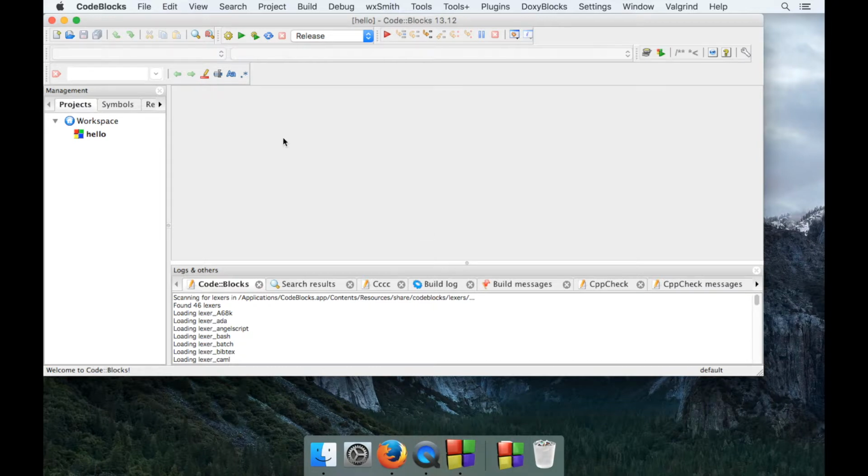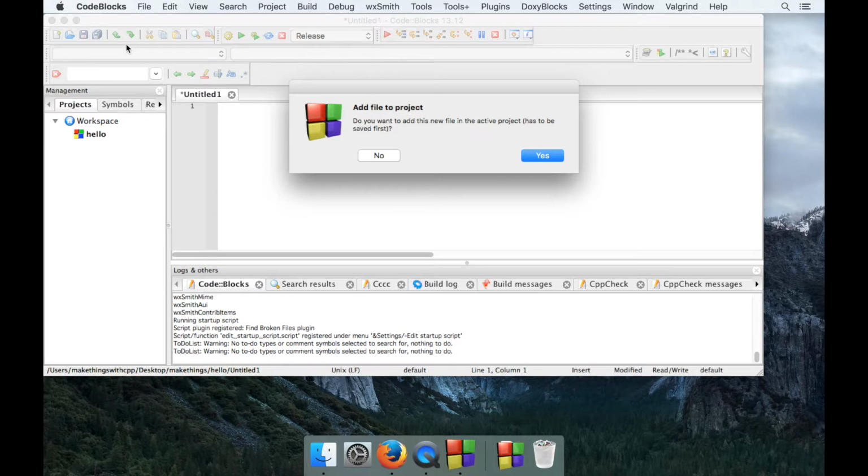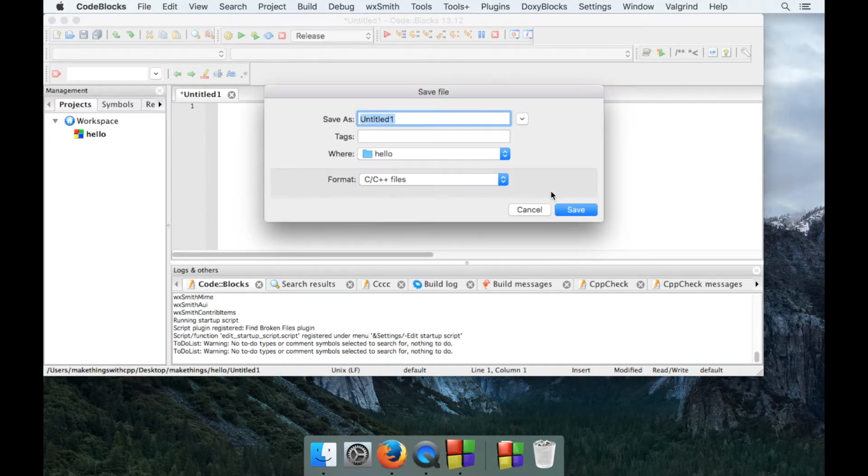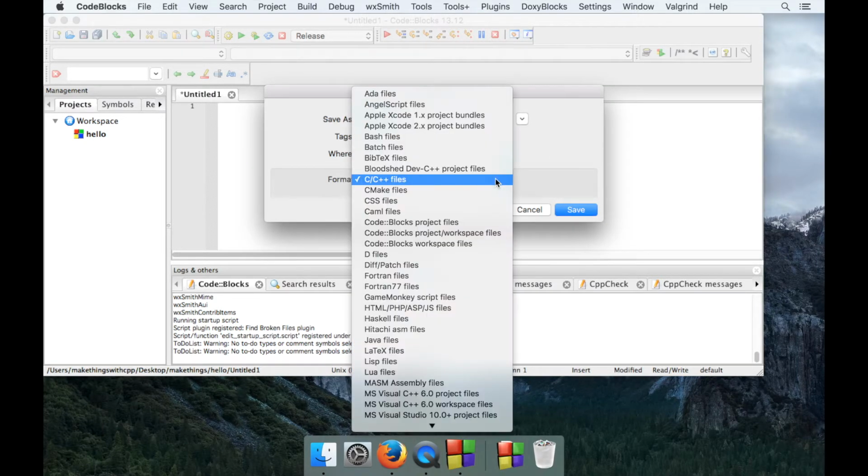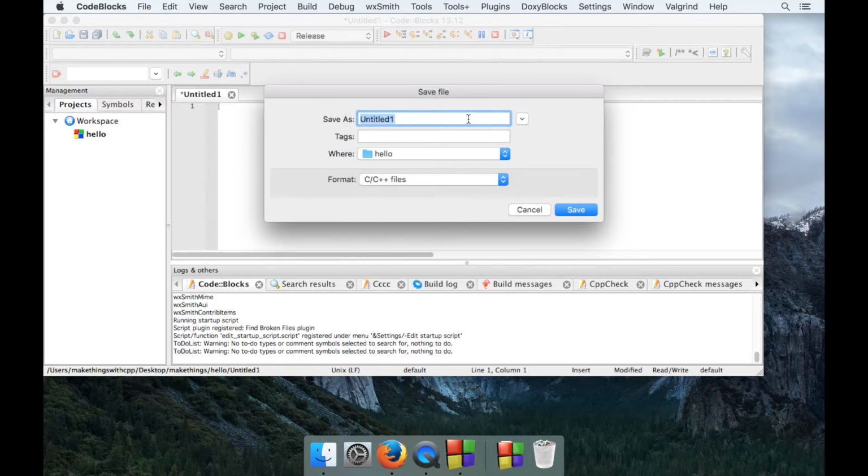Then we're going to create our very first C++ file that is inside this project. So we'll click New File again, Empty File. Before we can start writing to it, we actually need to save it first, so go ahead and click Yes. Make sure the format is saved as a C/C++ file, and we're going to save this as hello.cpp. Make sure that suffix is at the end. Go ahead and save.